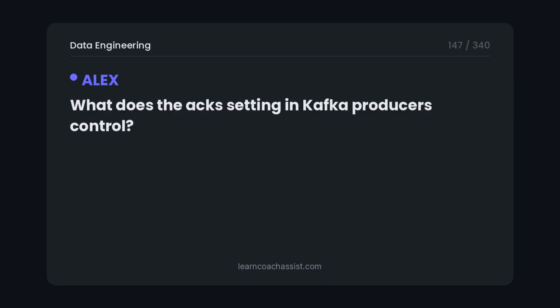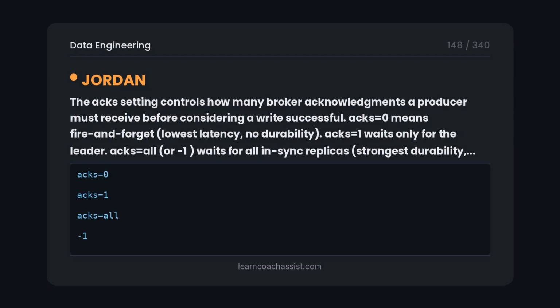What does the ACK setting in Kafka producers control? The ACK setting controls how many broker acknowledgements a producer must receive before considering a write successful. ACKs equals 0 means fire and forget, lowest latency, no durability. ACKs equals 1 waits only for the leader. ACKs equals all, or -1, waits for all in-sync replicas, strongest durability, highest latency.